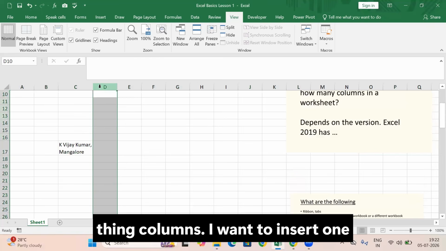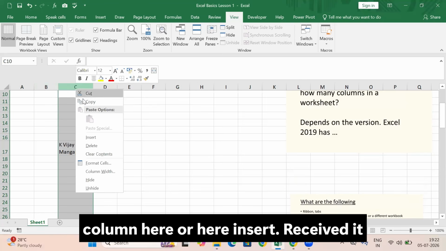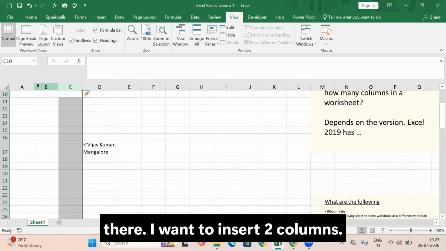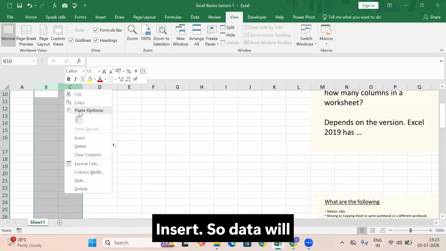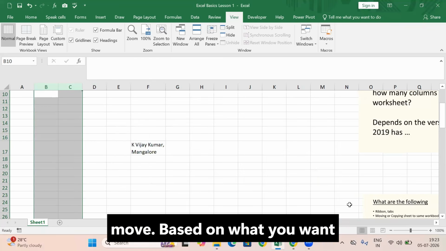Same thing, columns. I want to insert one column here. Suppose I want to insert one column here or here. Insert. It has shifted there. I want to insert 2 columns. Insert. So data will move based on what you want.